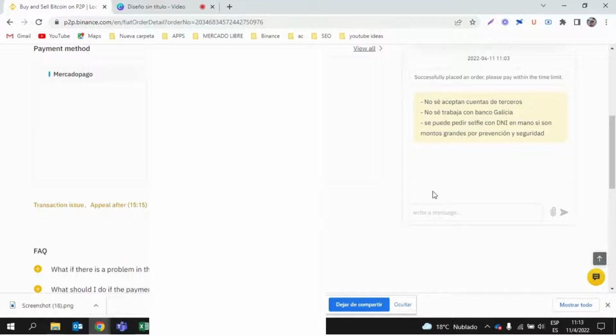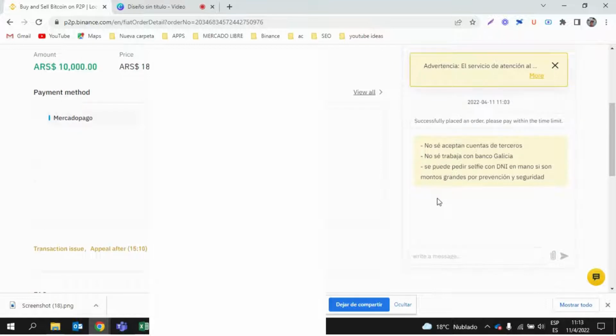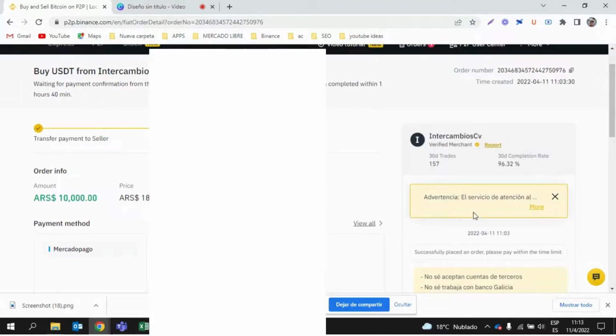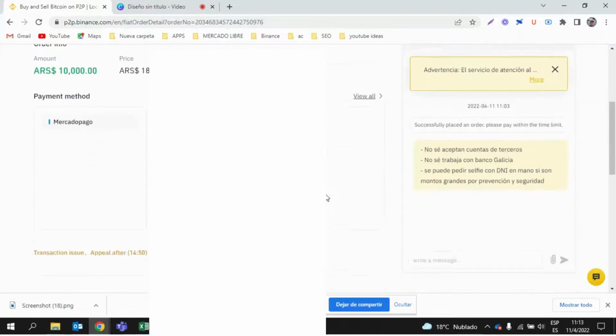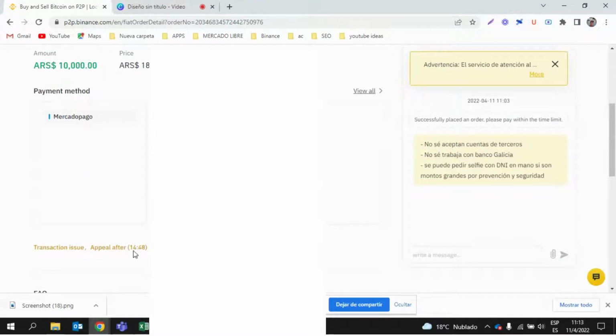So now we will need to wait a little bit until he check that he has received the order. Here we can check that he has 15 minutes to check that the transfer was made. And also, if we have any problem or something after the 15 minutes, we can click here where it says transaction issue, appeal after 15 minutes, 14.